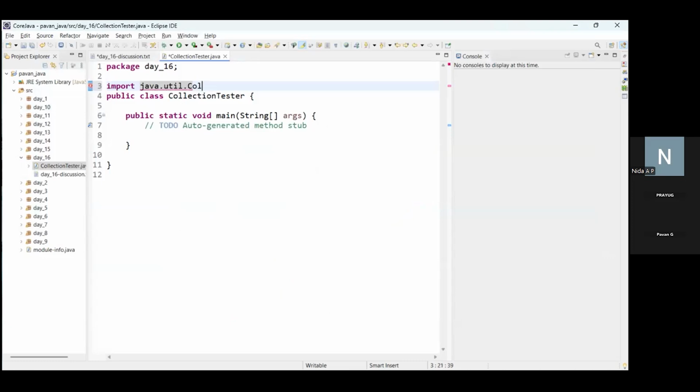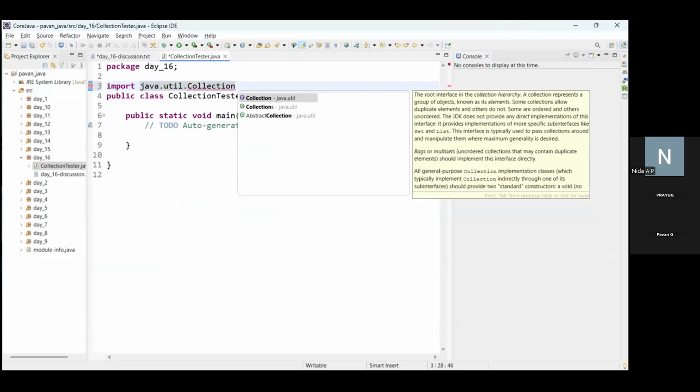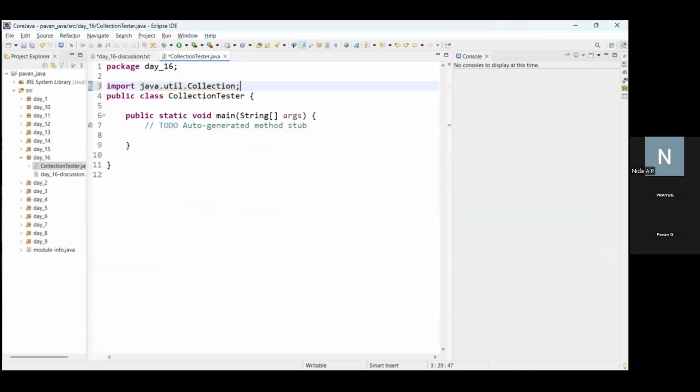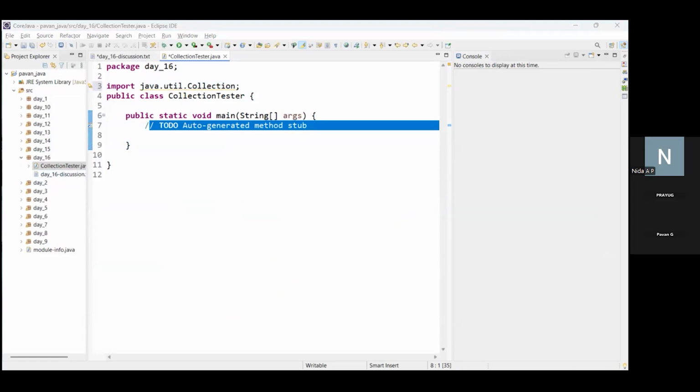So when you say collection, that collection has a lot of methods. Those methods are used for manipulating the elements in the collection. You can go ahead and add, and you can do all those things. Now let's do it one by one. First, let's talk about the list collection.